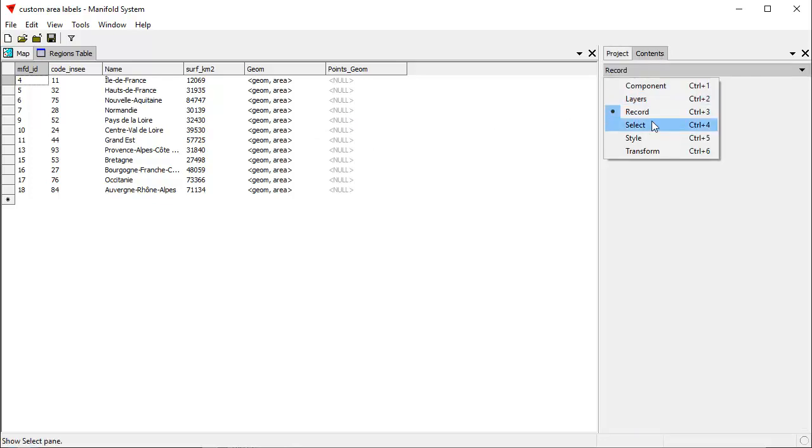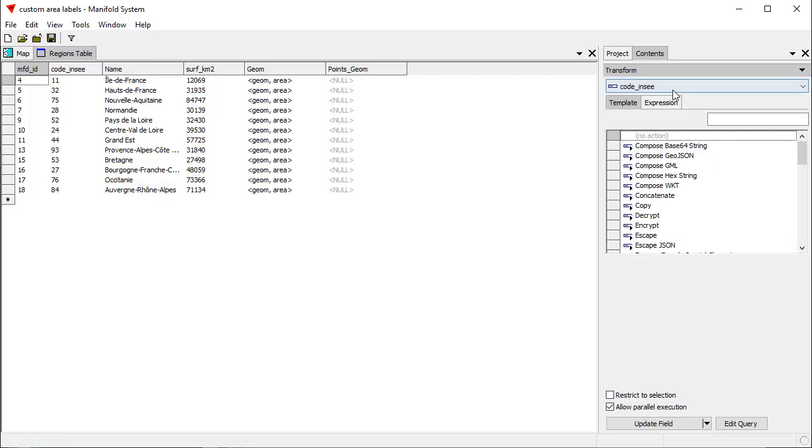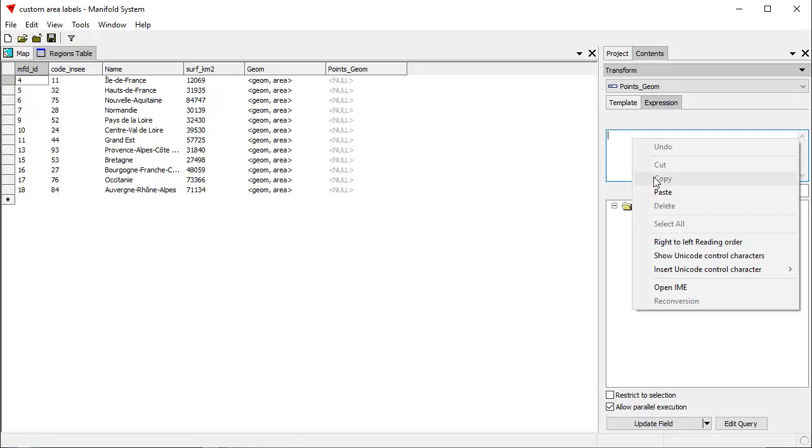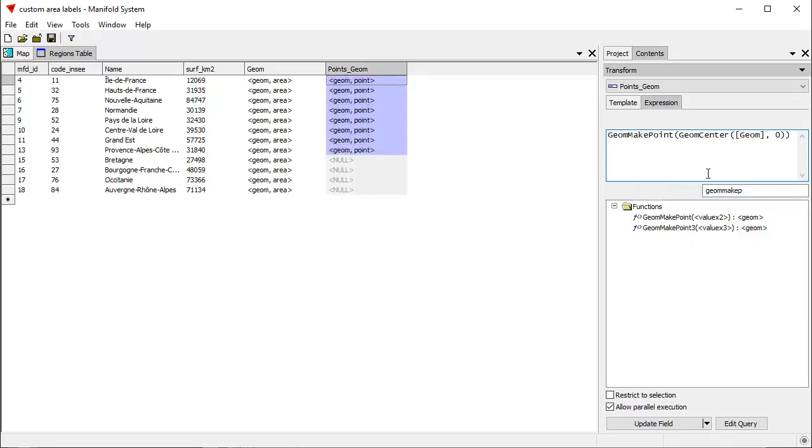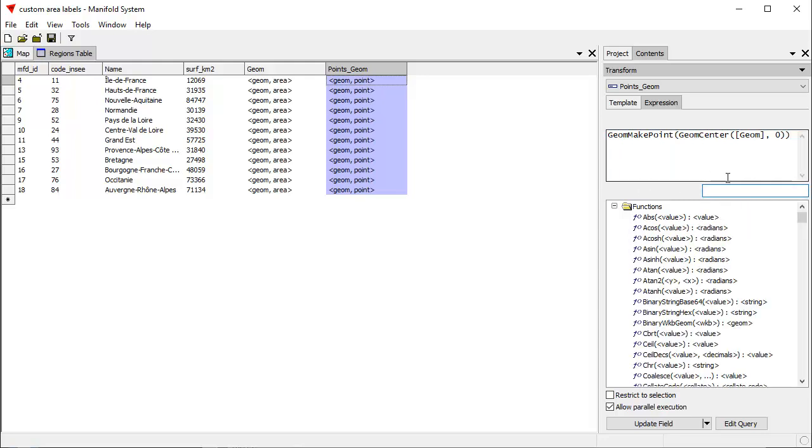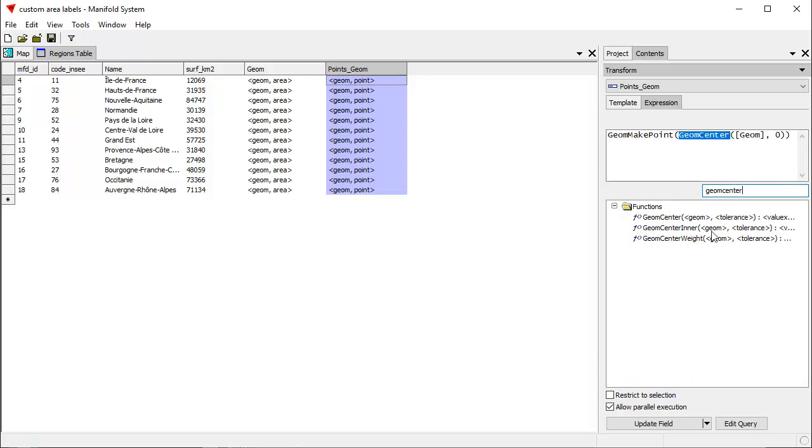Now let's populate this point geometry field using an expression. In the transform panel, I'm going to click the target to be Points Geom. The expression will be this one right here, which I copied earlier so I don't have to type it out again. If we want to look at how this works, geom is the field right here. So take the area and compute the center of it. And for this geom center function, I'll use the filter to reduce that long list of functions to just those that I want to show.